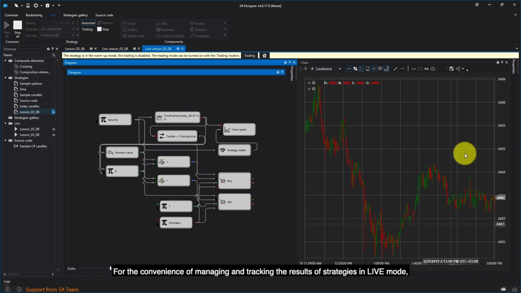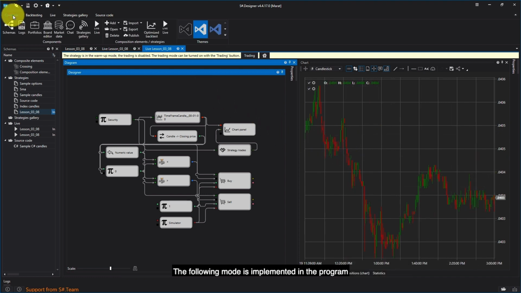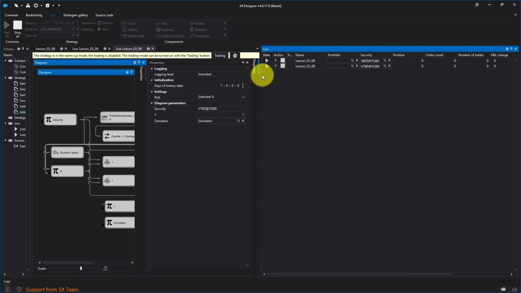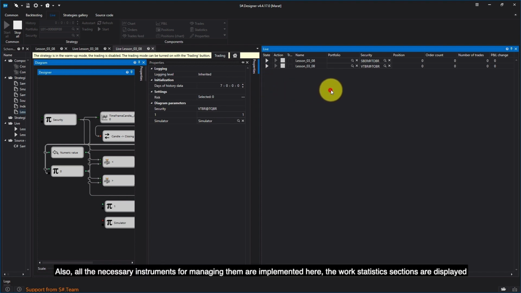For the convenience of managing and tracking the results of strategies in live mode, the following mode is implemented in the program. Go to the Common tab, and in it, select the Live tab. In the window that appears, all the strategies in the Real-Time section are displayed. Also, all the necessary instruments for managing them are implemented here.